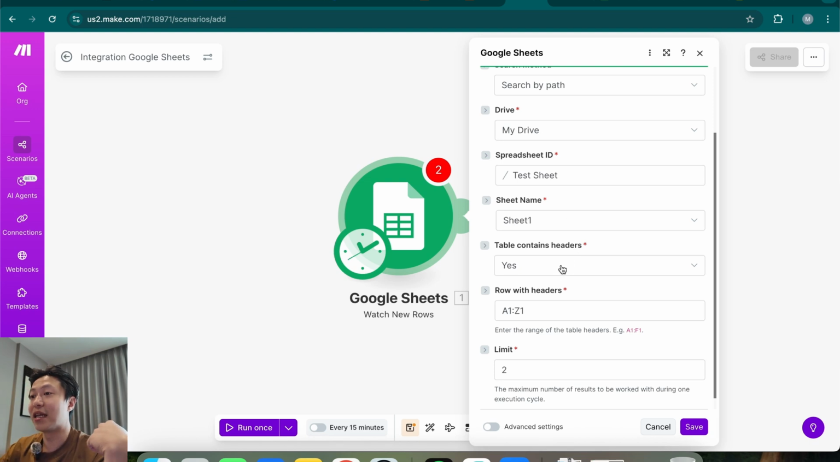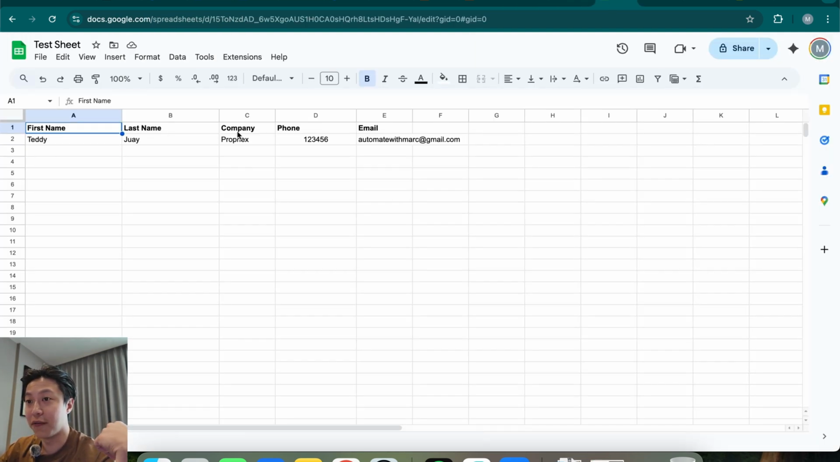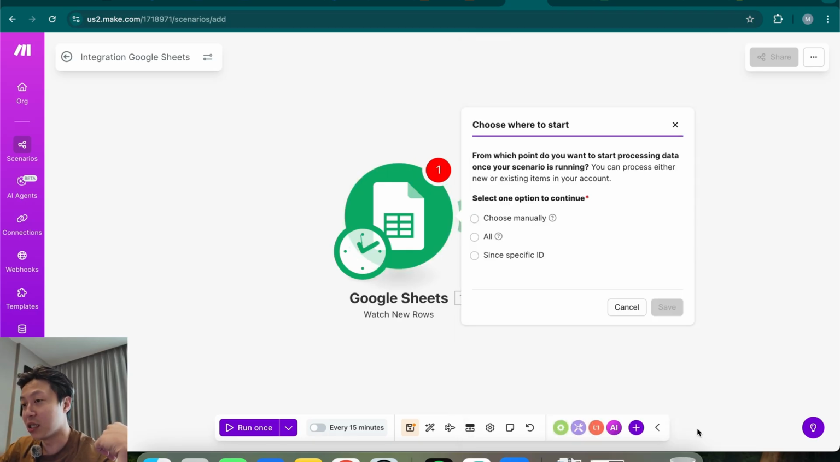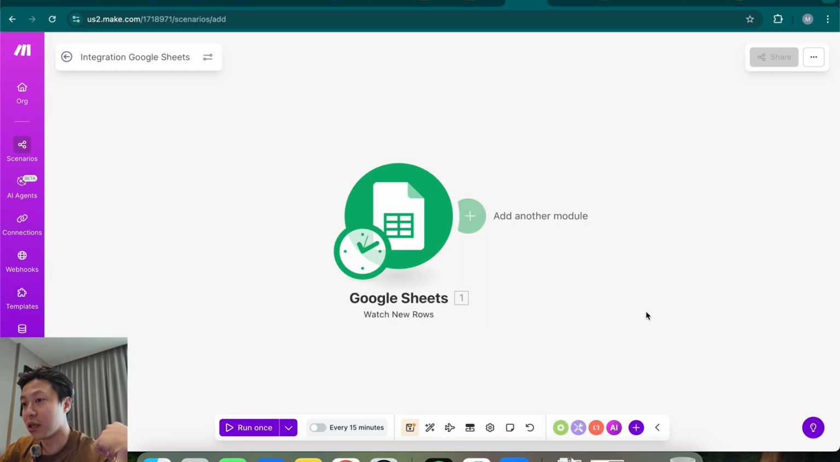So does the table contain headers? Yes, the table does contain the headers here, which is the first name, last name, company. And the rows with the headers, A to Z1 is correct. And we're going to leave the limit as 2. That's fine. So I'm going to hit save right here. Right. So I'm going to choose all. All right. I'm going to hit save.